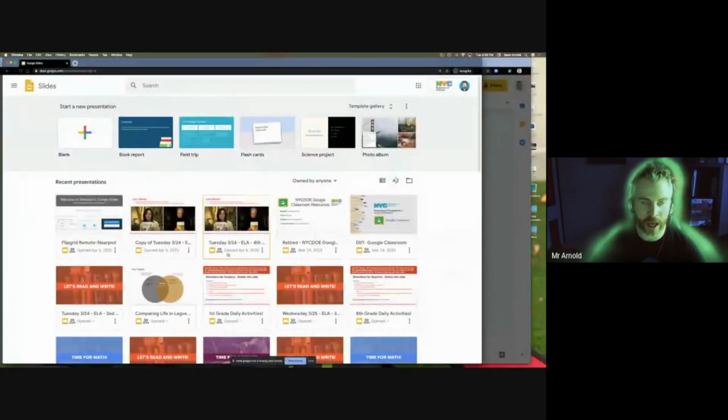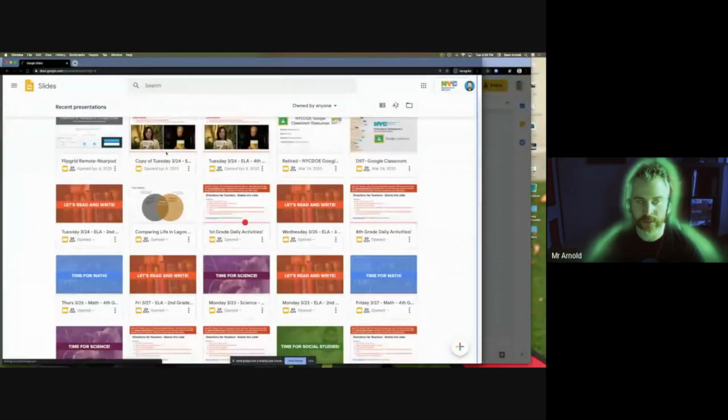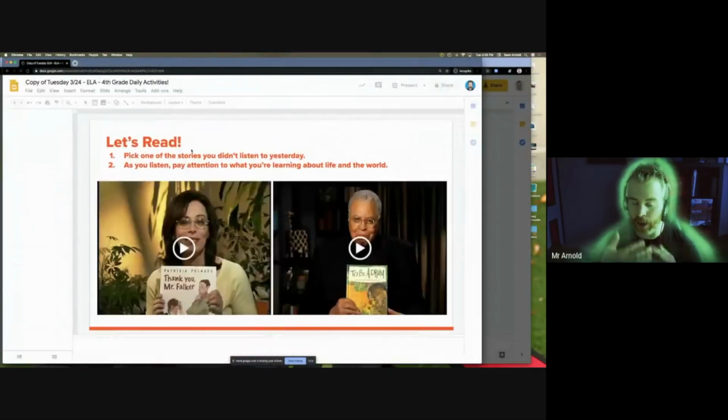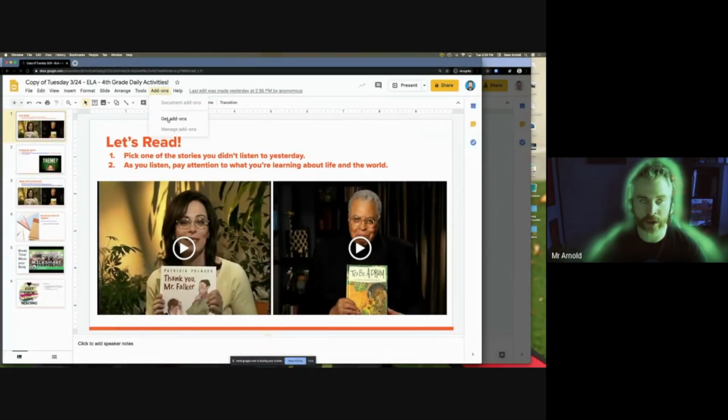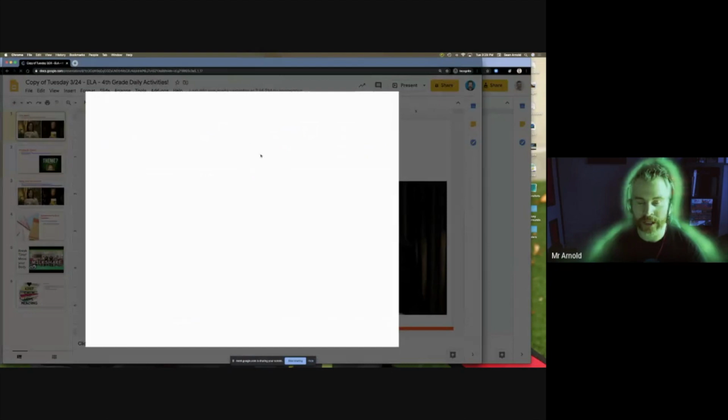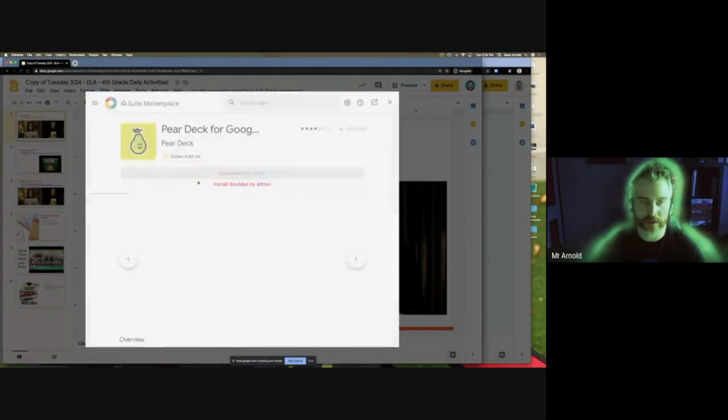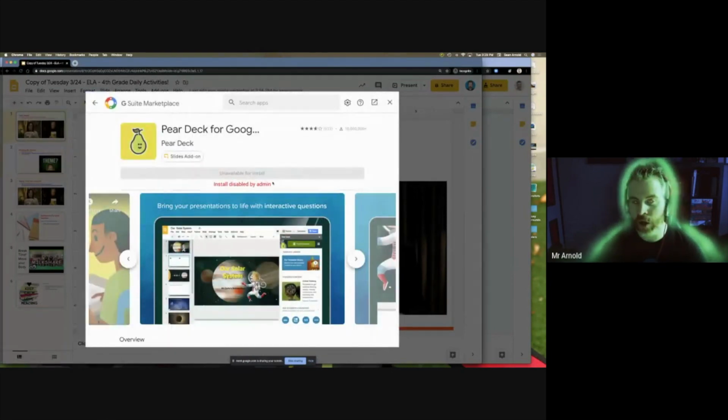If I am, and let's go to this one, in my citywide domain, and I tried to do that, you'll see it doesn't have the Pear Deck add-on up there. I can go to get add-ons. I can still go ahead and try to find it. It's near the top because it's real popular. Install disabled by admin.